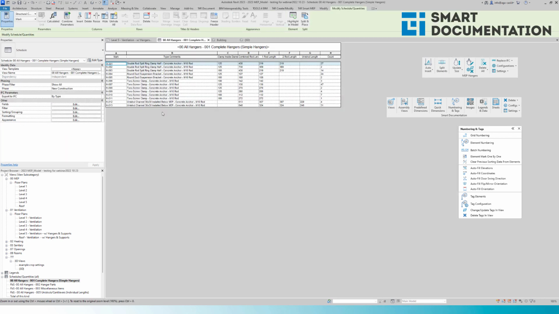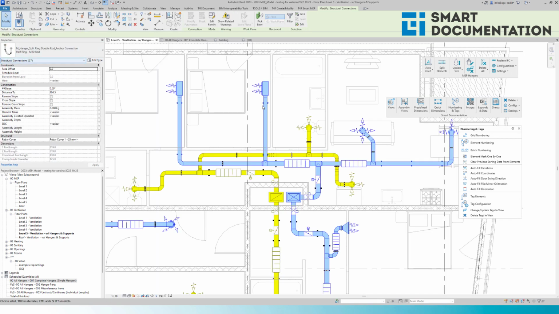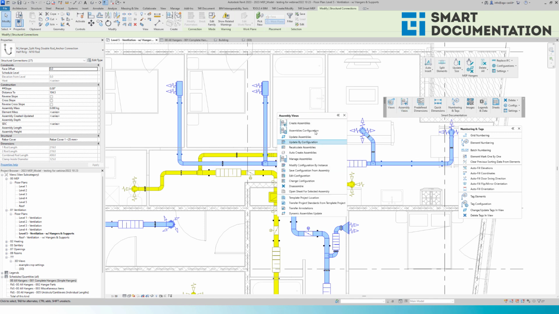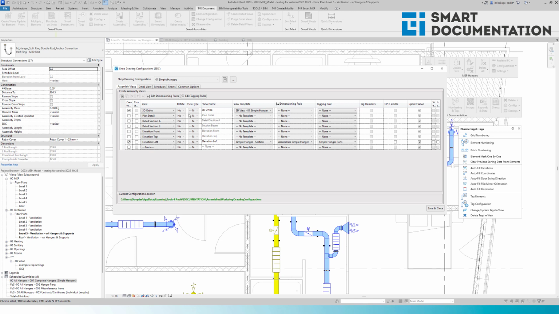Now back in the schedule. So for assemblies creation, the best workflow using our software is to create just one assembly first and then use it as a template for other assemblies. And I'll show you what I mean. So I will select the first row, and that is 27 hangers. Create assemblies. And I will show you my configuration first. So I have specified to create a 3D view and the left elevation.